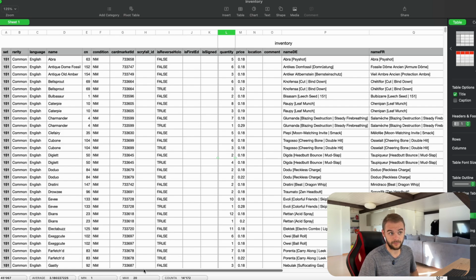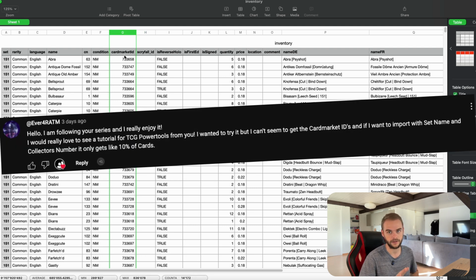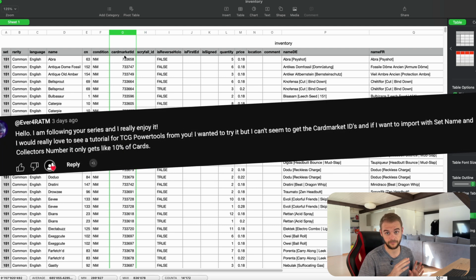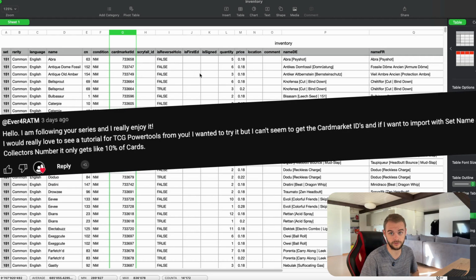Otherwise, CardMarket would not be usable at all because the UI from CardMarket is not very modern. And so this is also a reason why I use TCGPowerTools, and also because I want to sell on CardTrader as well. And to get this file, you either already have a CSV file which looks like this, but then I think you would be missing the CardMarket ID. And if you have no such file at all, no problem, I can show you how to do it.